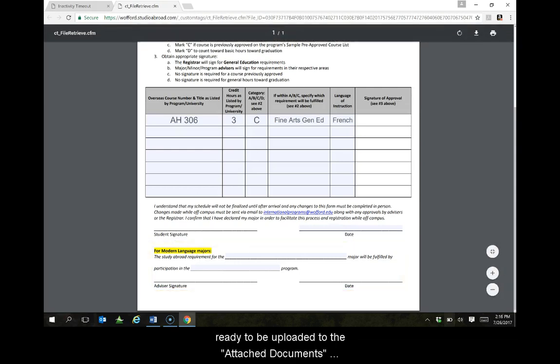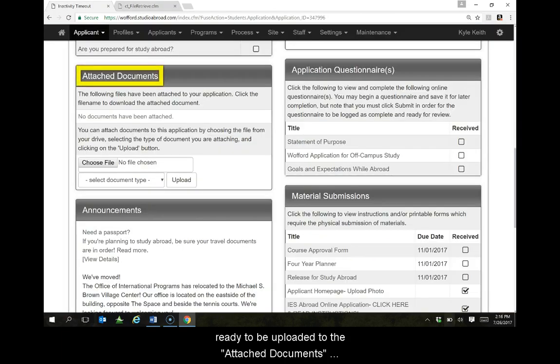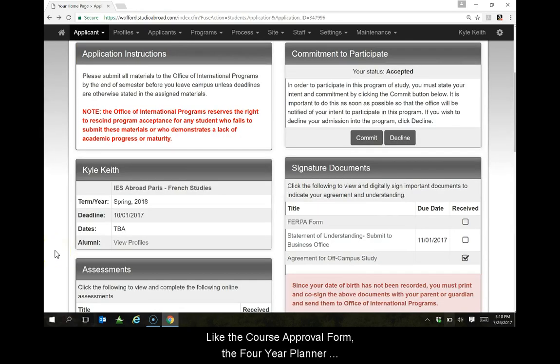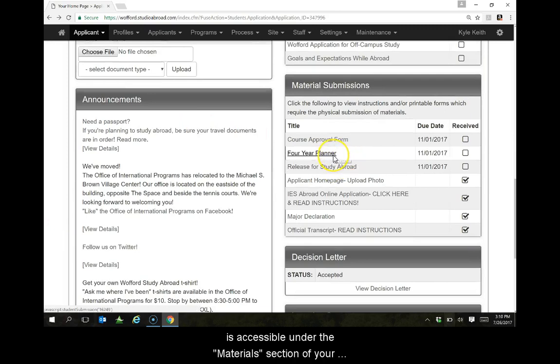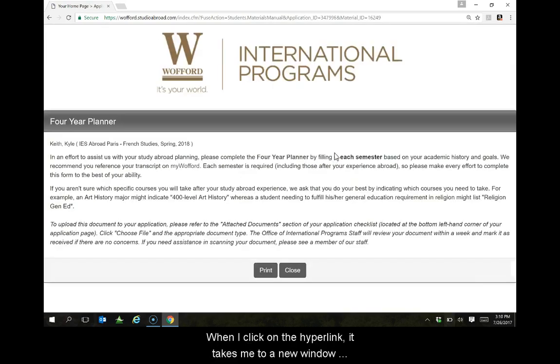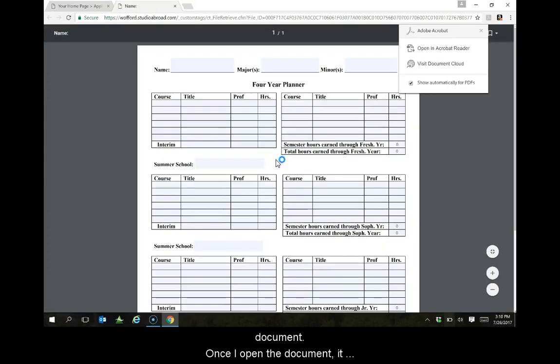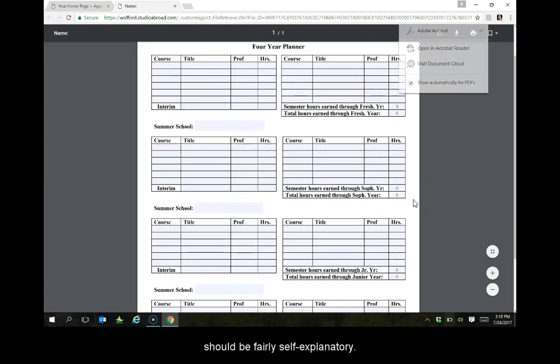Once you've done that, your course approval form is ready to be uploaded to the attached documents section of your Wofford Study Abroad application. Next, we'll review the 4-year planner and release for study abroad. Like the course approval form, the 4-year planner is accessible under the Materials section of your Wofford Study Abroad application. When I click on the hyperlink, it takes me to a new window with instructions on how to complete the 4-year planner and another hyperlink to the actual document. When I open the document, it should be fairly self-explanatory.